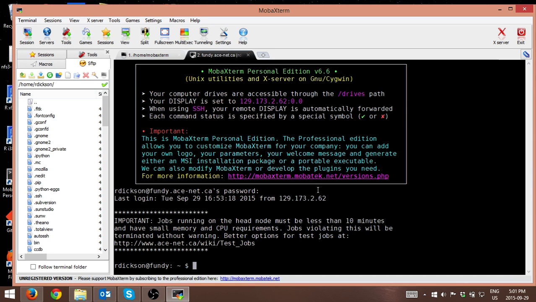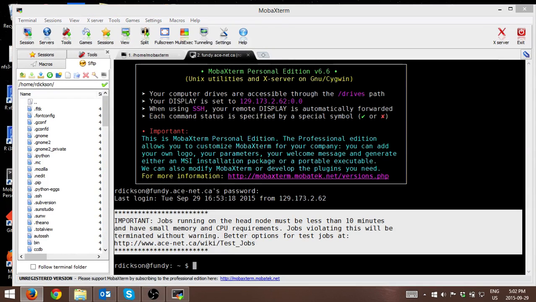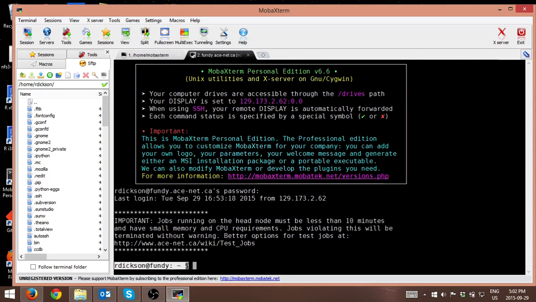And if all that went well, it should show you a little bit of verbiage here. This thing we call the message of the day, or MOTD, although honestly it does not change as often as every day. And then down here at the bottom is some stuff that we call the prompt, or the shell prompt.